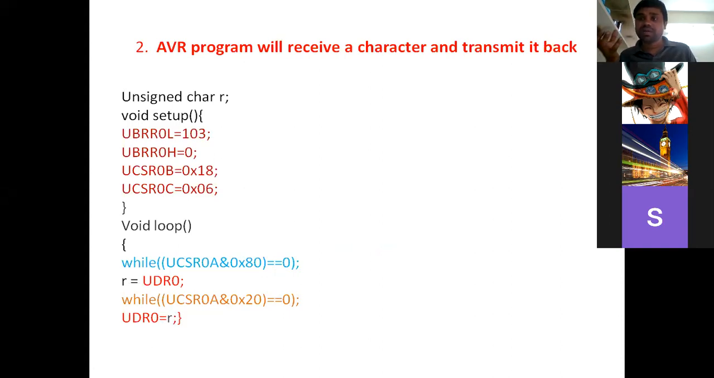First, we will receive the data from the serial monitor. The condition is UCSRA and with 0x80 equal to 0, semicolon. It means we need to wait until data is coming from the system or external device. If the data is available in the buffer, that is the UDR, it will be stored in some temporary variable A or R. Whatever the data in R, that will be sent to the system once again. It means I want to check whether the buffer is empty or not. That is nothing but UCSRA and with 0x20 equal to 0, semicolon.